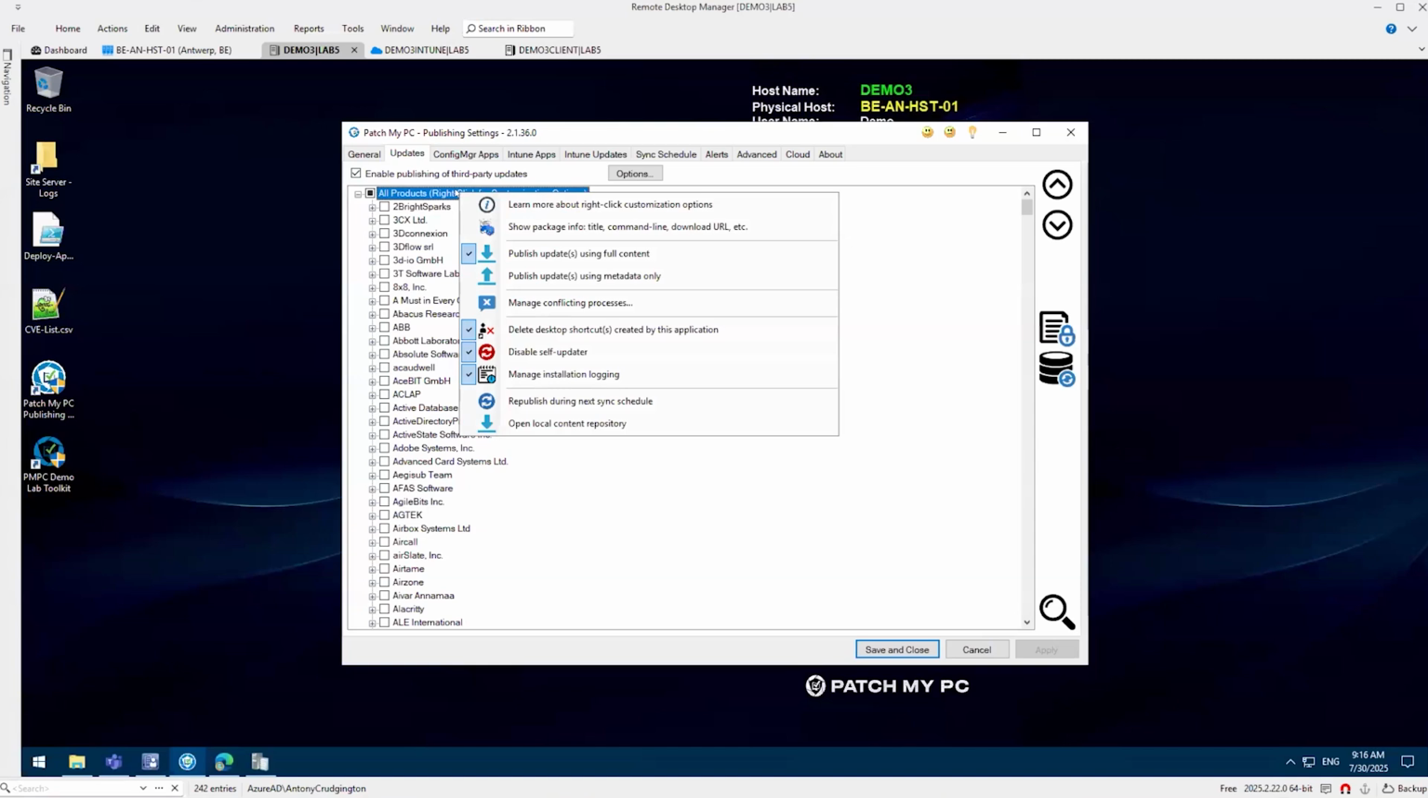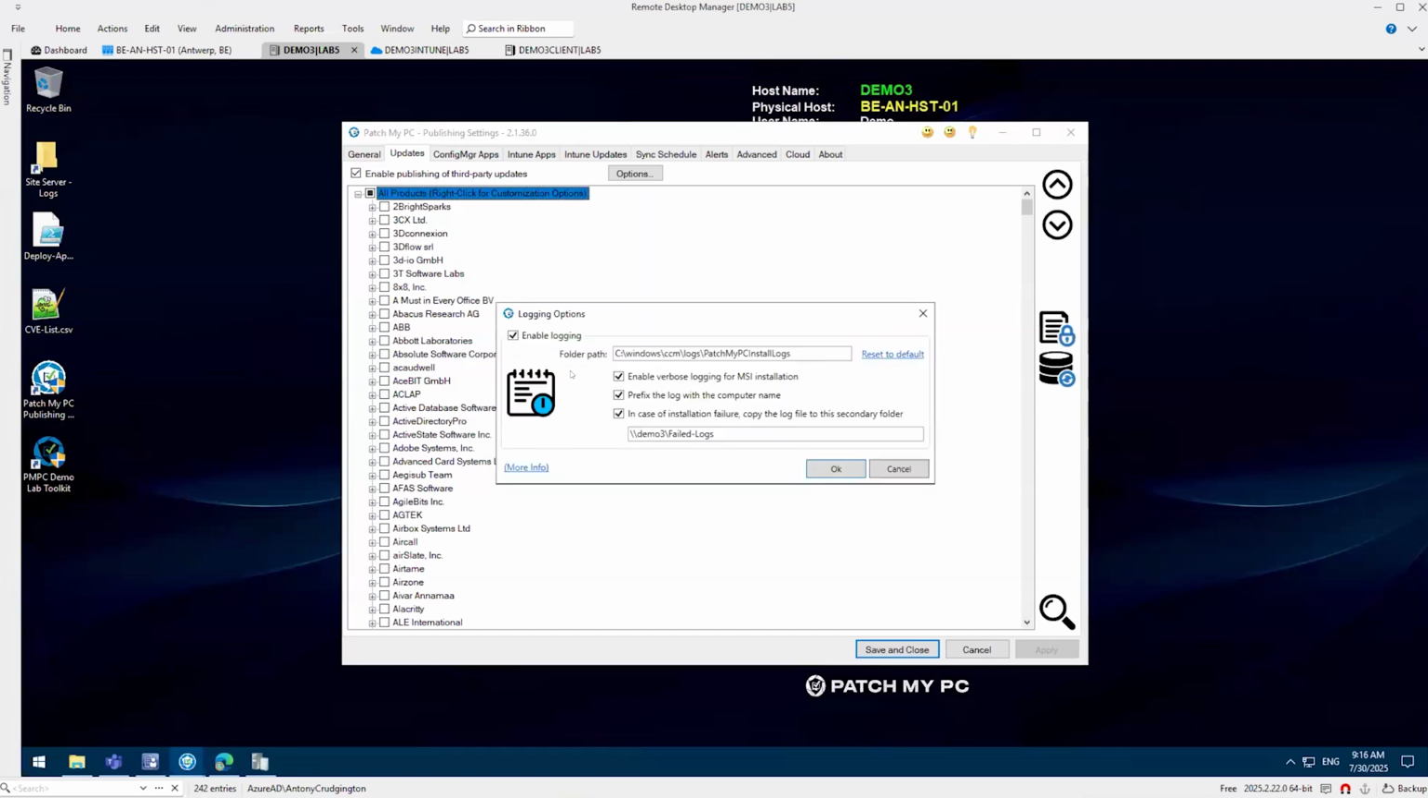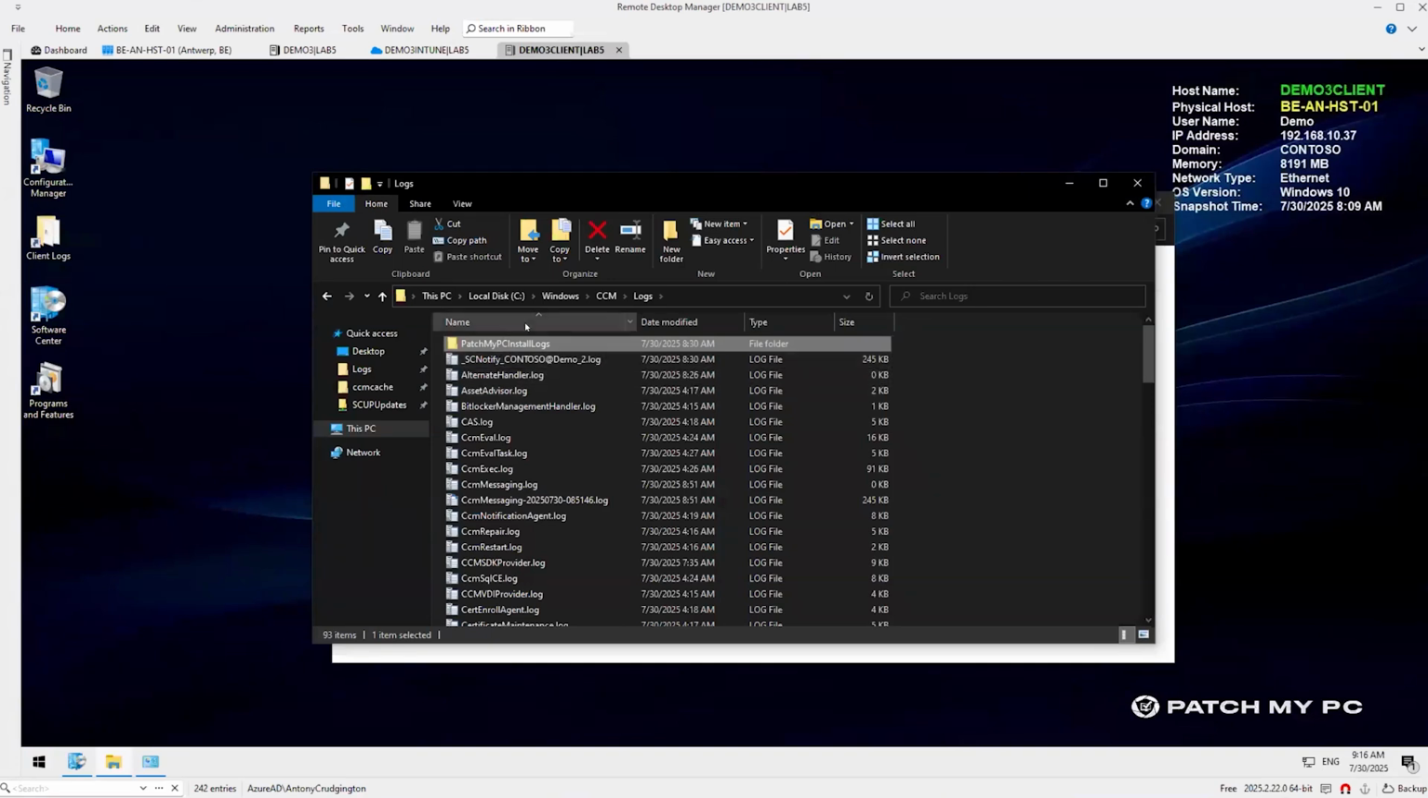Now, personally, as an engineer here, to make our lives easier when we're troubleshooting customer issues, I ask everyone to enable this at the top level. So you enable managed installation logging. If it's for Intune, it will be under the Intune logs path. For SCCM enrolled machines, it will be under C Windows CCM logs, and there'll be a folder called PatchMyPC install logs, which I can show you right here.